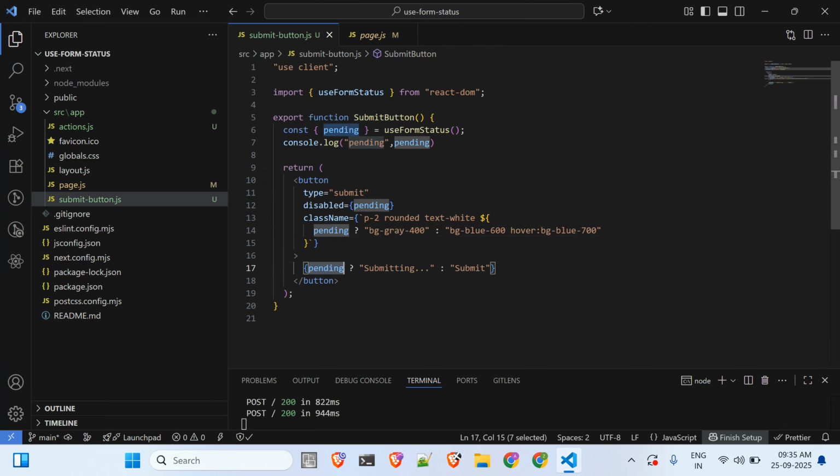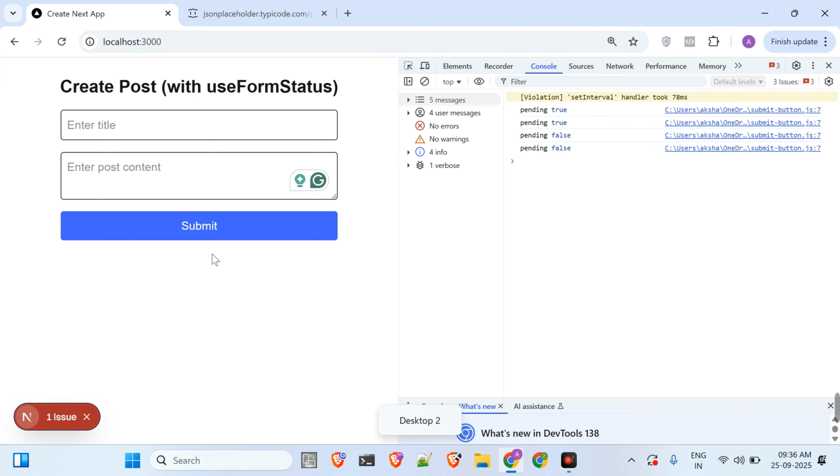When the form submission is in the pending state, I show the text saying submitting, and once it is false, I show submit. So this is how this code is working. This is all about how to make use of the pending status to change the text of the submit button, or to disable it when the form is under submission or under process. So this is all about how to make use of the form status, guys.